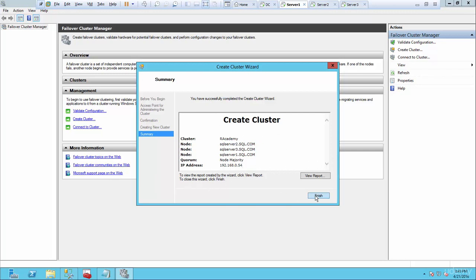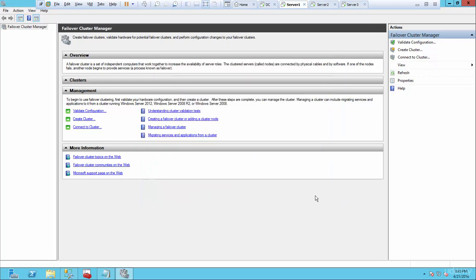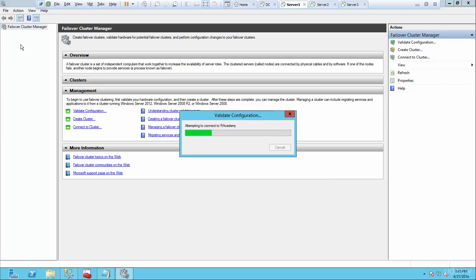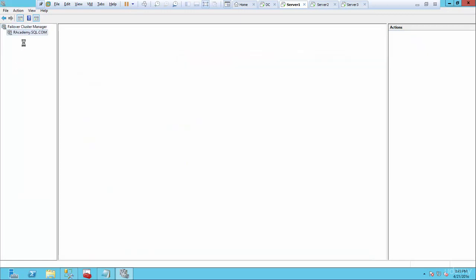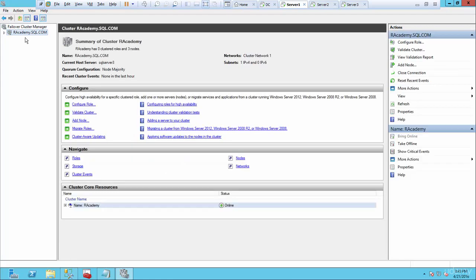You can view the report, but let's go finish. And it'll just take a second. And here, obviously, you'll see now it's going to validate the configuration. And now we have a cluster called RA Academy.